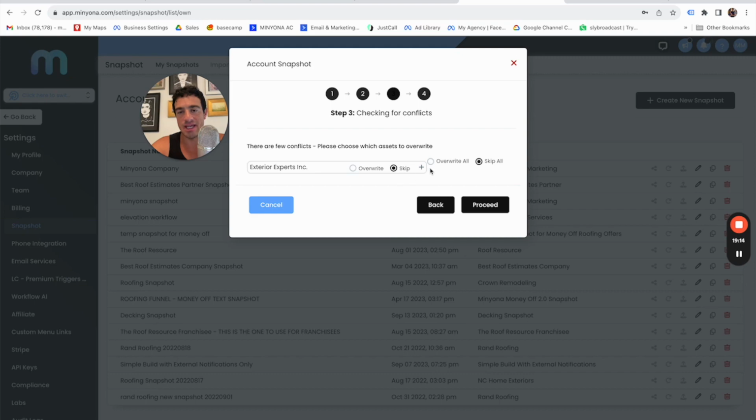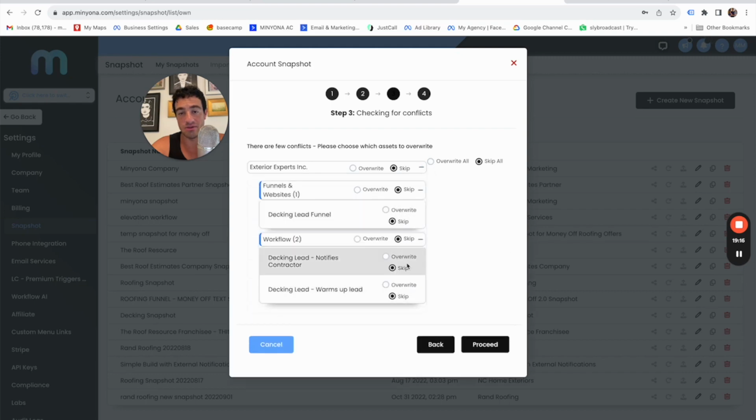and it's going to say that there are things that we're going to be changing. We're going to be overwriting some things. We want to overwrite all of it.